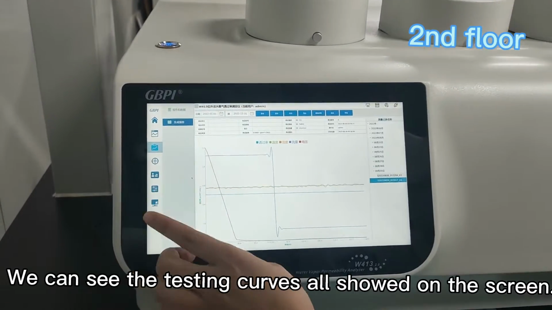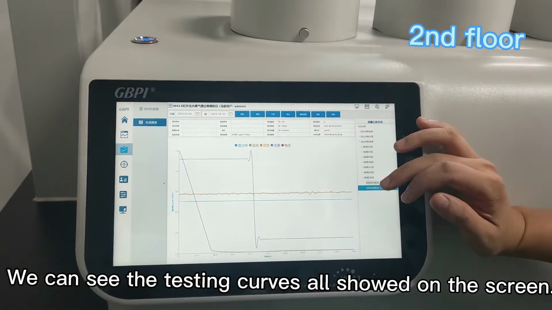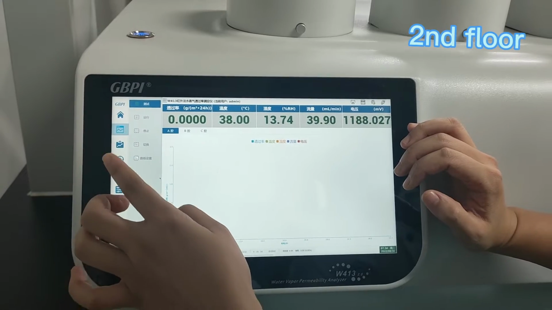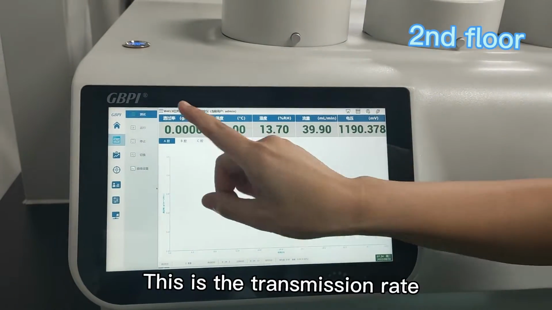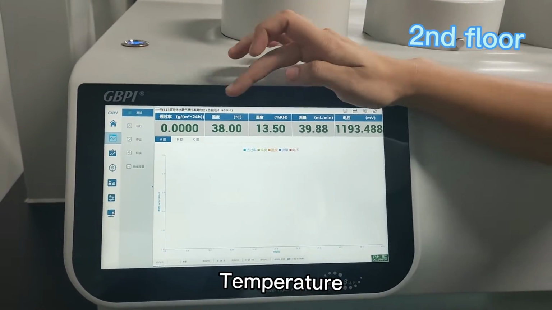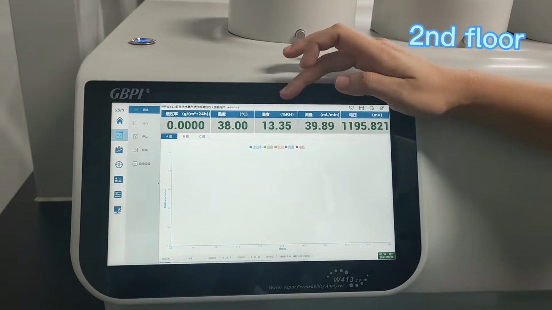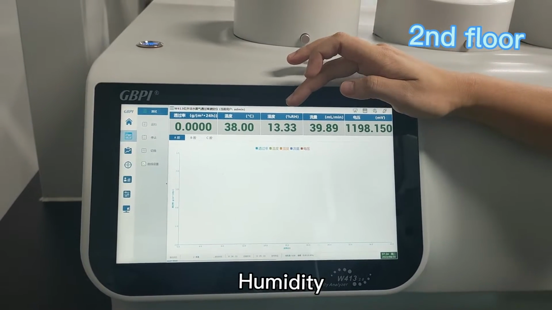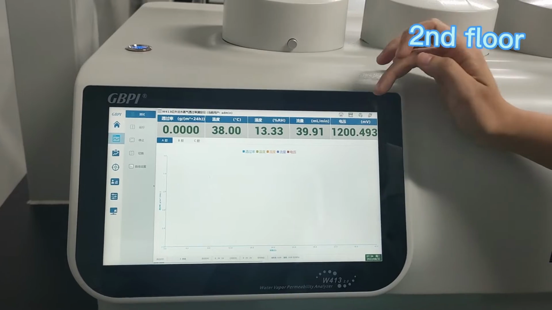We can see the testing curve also on the screen. And this is the transmission rate, the temperature, and this is the humidity and the flow and the power.